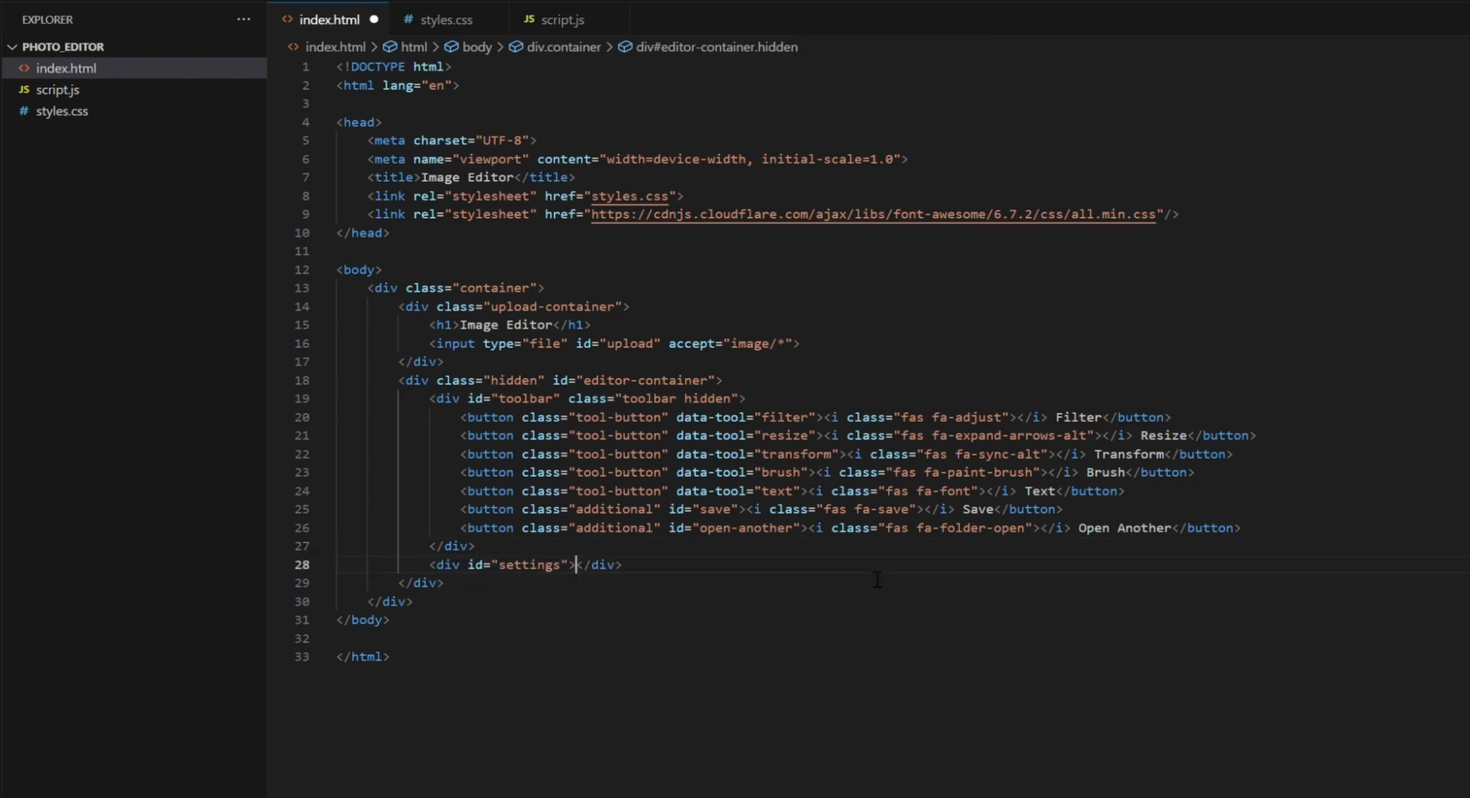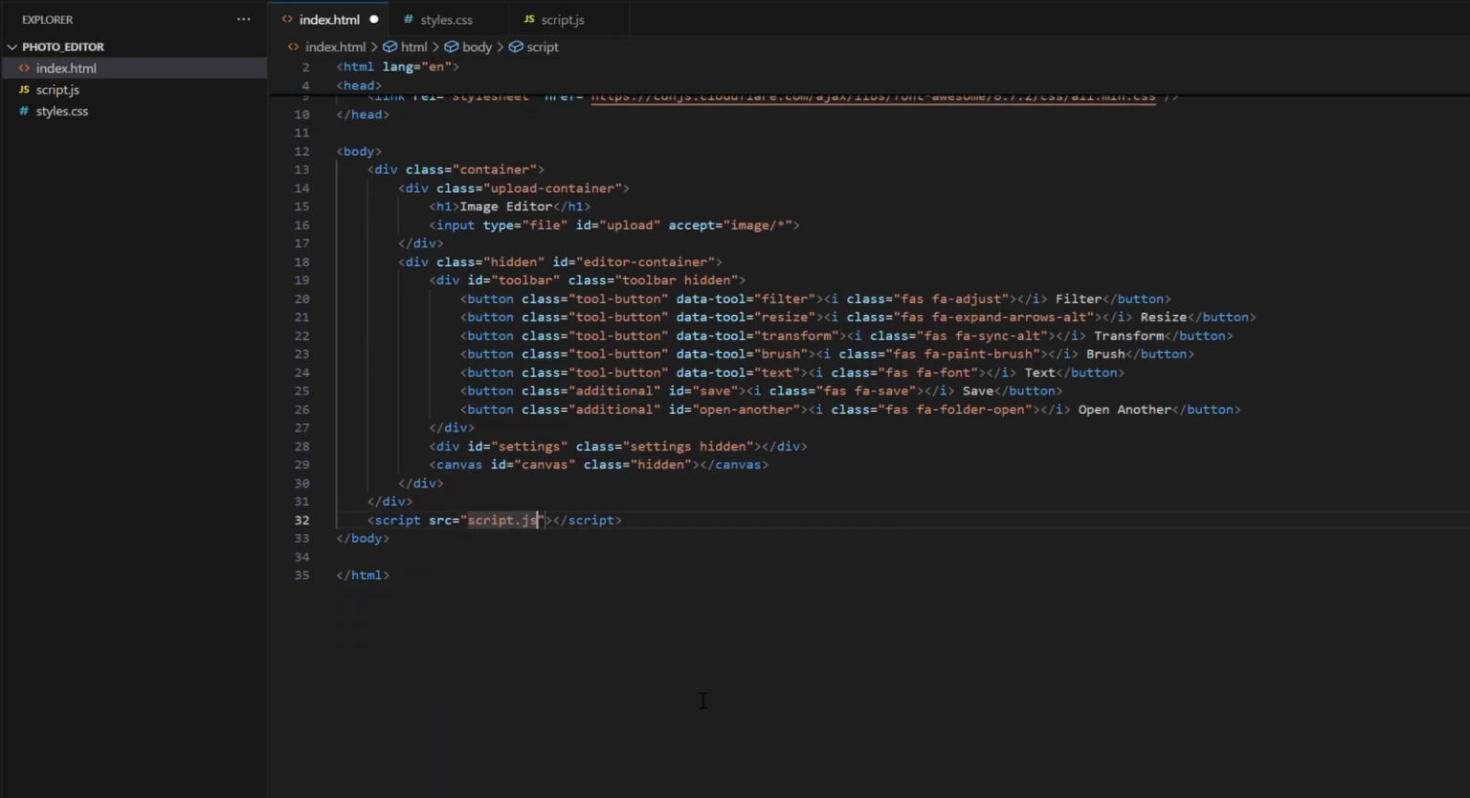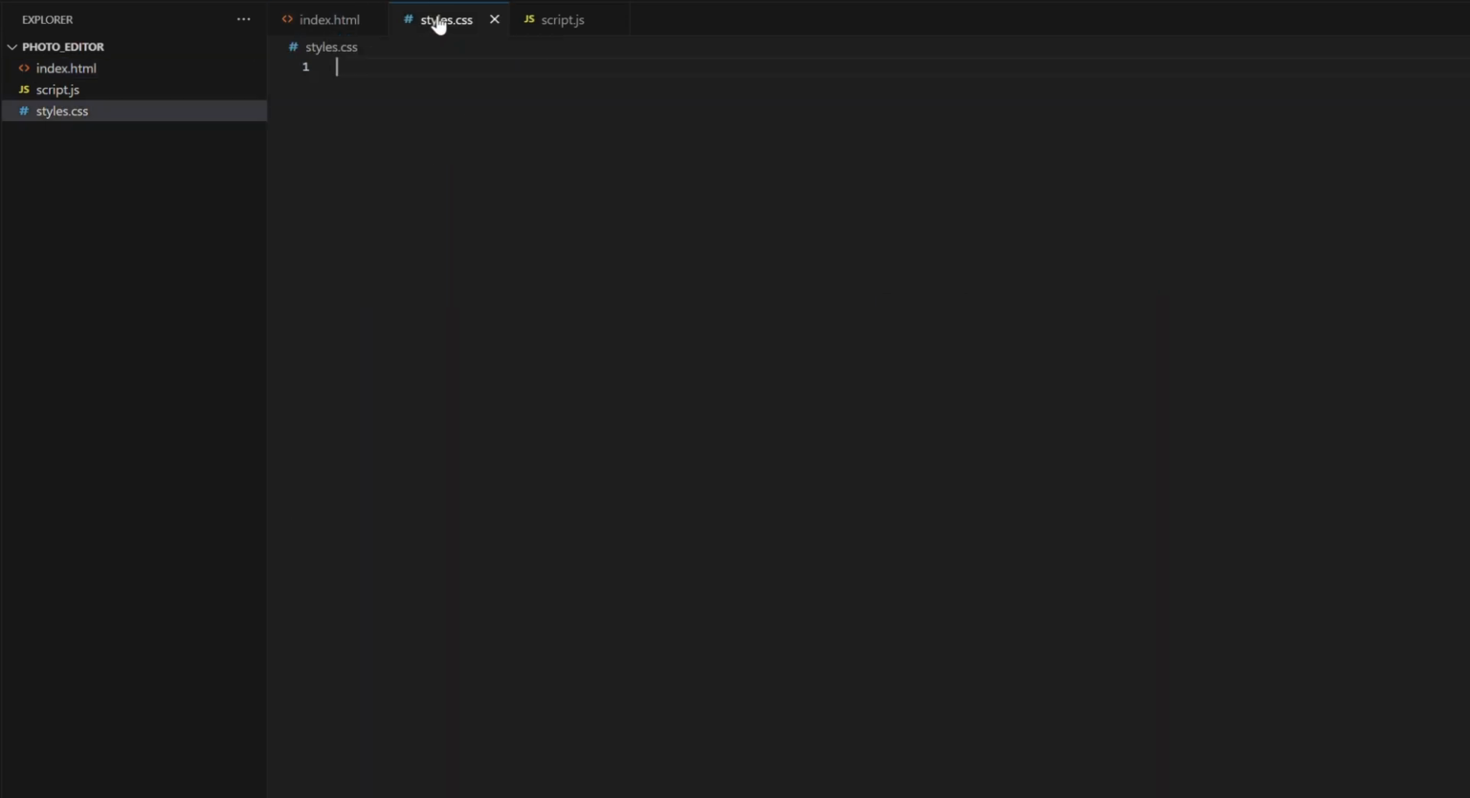Create a div with an ID of settings and the class settings hidden. This will dynamically hold settings for each tool. Place a canvas element with an ID of canvas and the class hidden. At the end of the body, include a script tag to include the external JavaScript file. Now let's move on to writing styles.